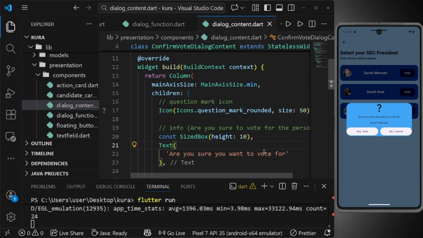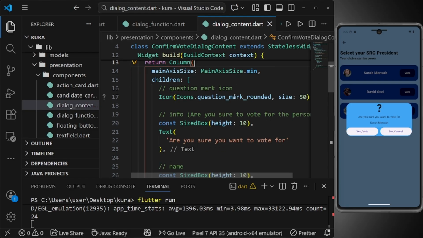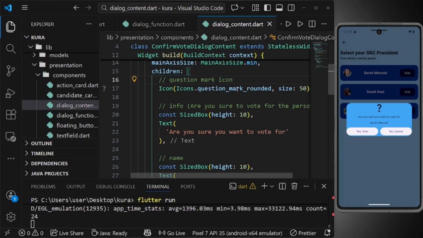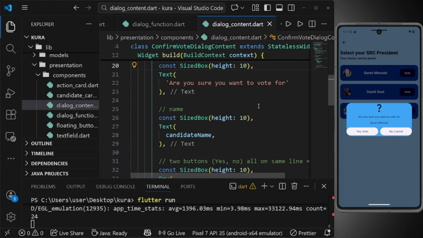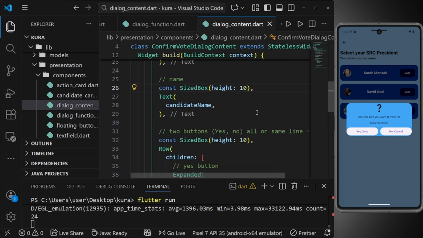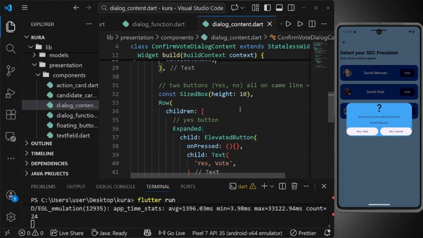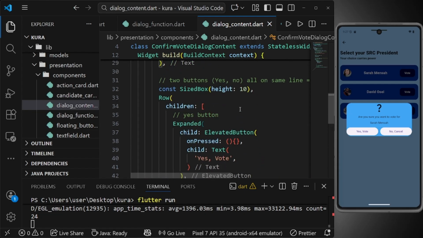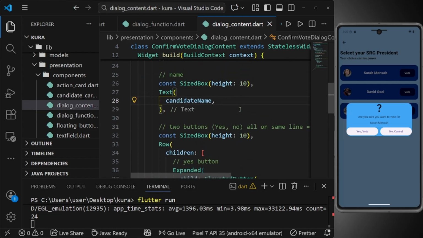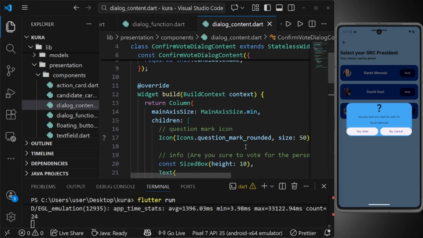So first we have a question mark. Here's a column arranging from top to down. So you have the first one, an icon, right? And then we have a text, and then a space and a candidate name, and then we have this. Now let's start decorating these. Let's go back to the top and start decorating from the icon. Decoration is actually the last thing I focus on when I'm done. So let's go to the icon.